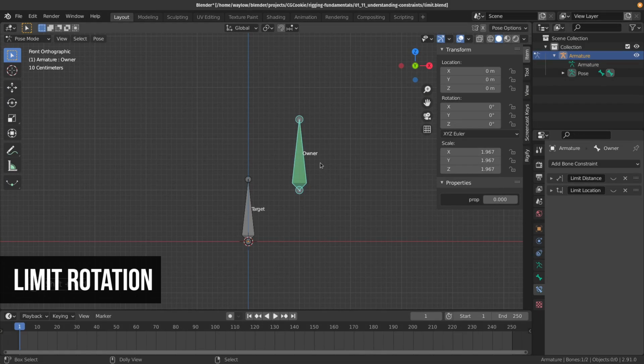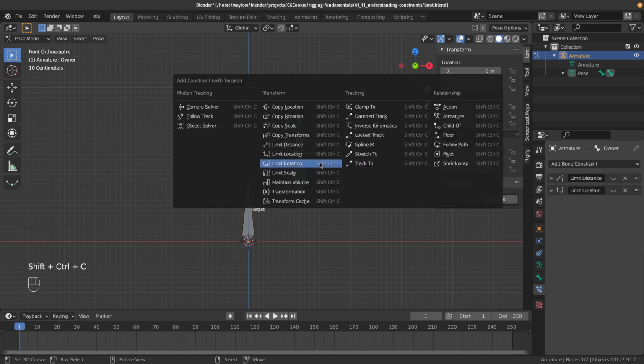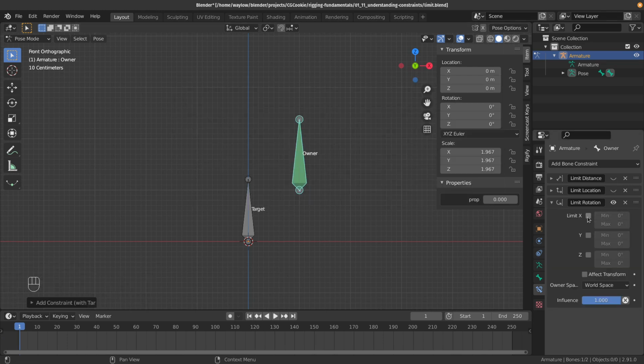Now, the limit rotation constraint is another one that doesn't actually need a target because it's only going to work relative to itself. So I'm just going to choose that one there. And you can see that we can actually limit the rotation on each of the axes. So limit X, limit Y, and limit Z. And we can also give it a minimum and a maximum. So we're working in world space. I'm going to change this to local space so it doesn't flip at the start. And at the moment, we've got a limit of 0 and 0, which means I can't rotate this anywhere.